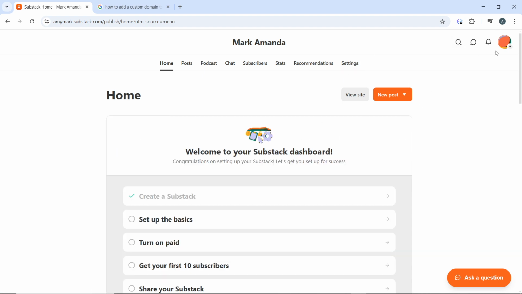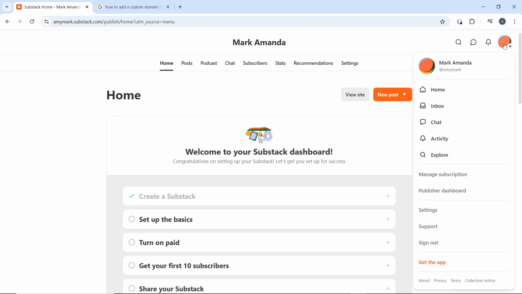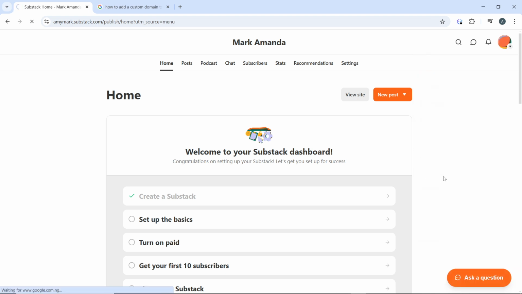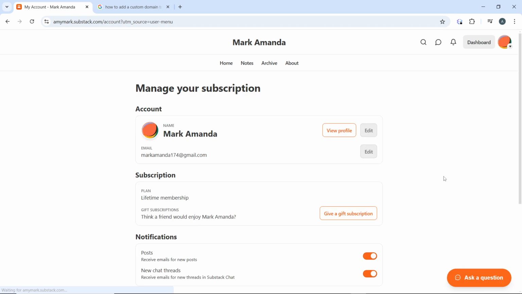So from here, head over to the top right corner where you have your profile picture and select it. That's going to take you here where you have home, inbox, chat, activity, explore, manage subscription, publisher dashboard, settings, and all the way down to get the app. Now I'd like you to click on manage subscription so that it can take you to the subscription settings.